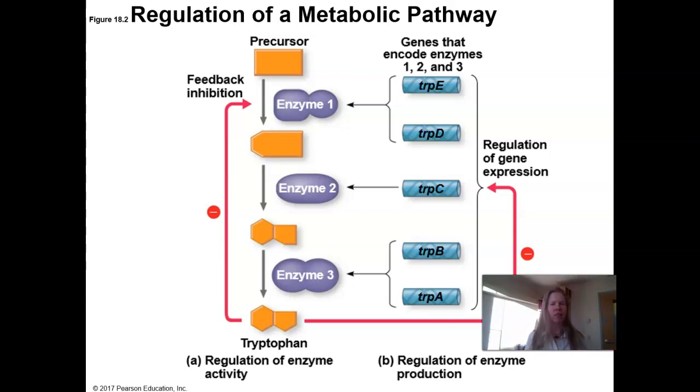Now it looks like a coffin. And then enzyme 2 comes in, and it's starting to look a little more like a molecule that we're familiar with. There's enzyme 3, and here's our final product. This final product in this particular example happens to be tryptophan. Tryptophan is one of our 20 amino acids. You might recognize that from earlier chapters.